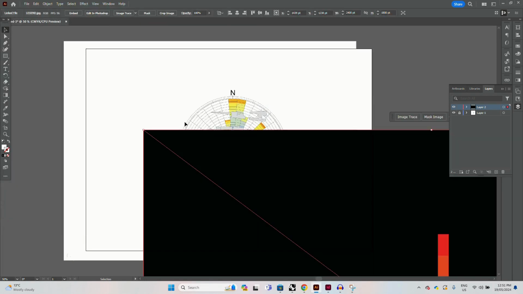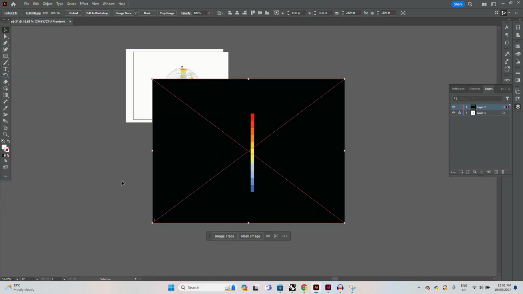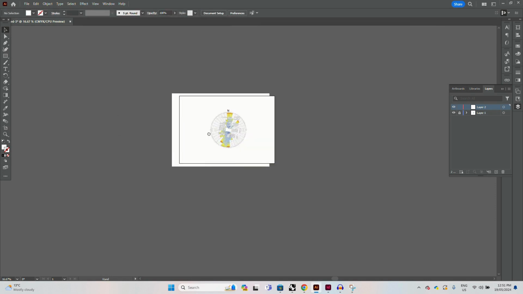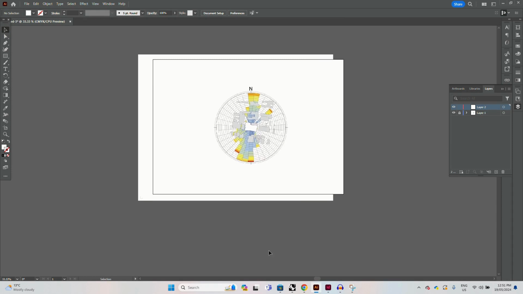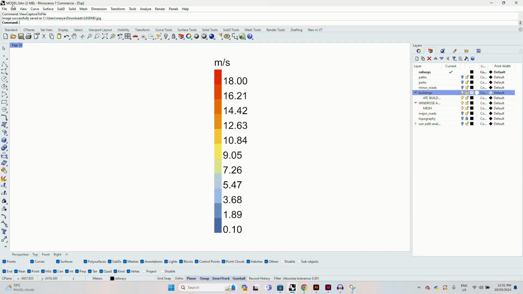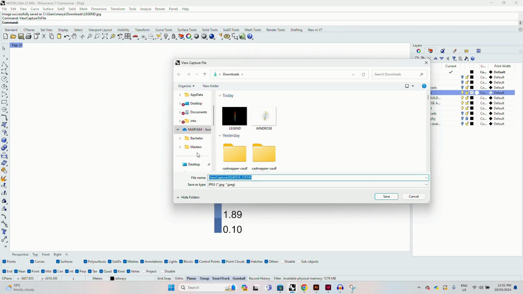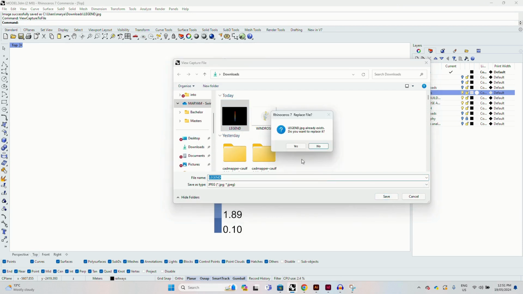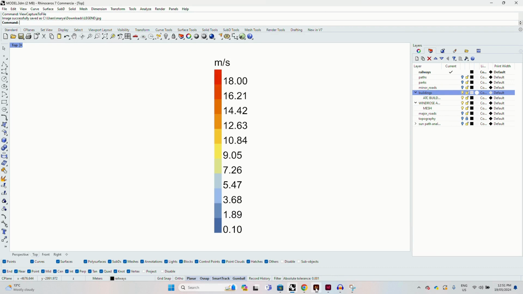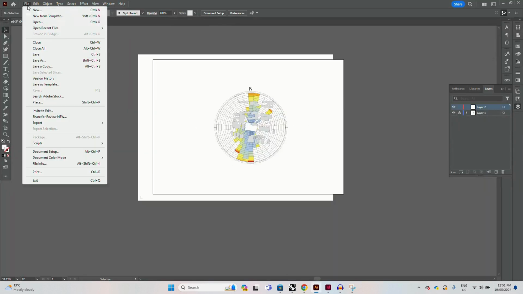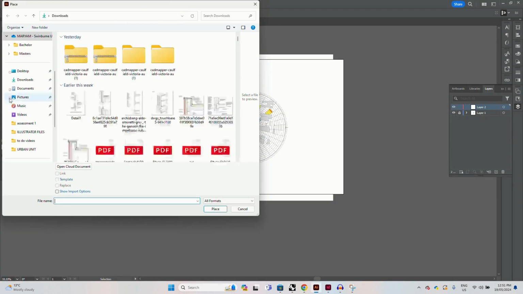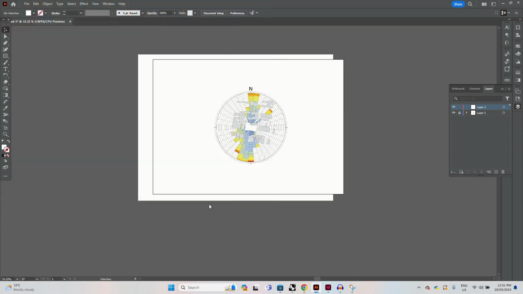In this case I thought the background would be clear, so that did not work. So we have to go back to Rhino again and export it with the background, and just replace the file that we exported already and go back to Illustrator. So there's a lot of back and forth between the two programs.